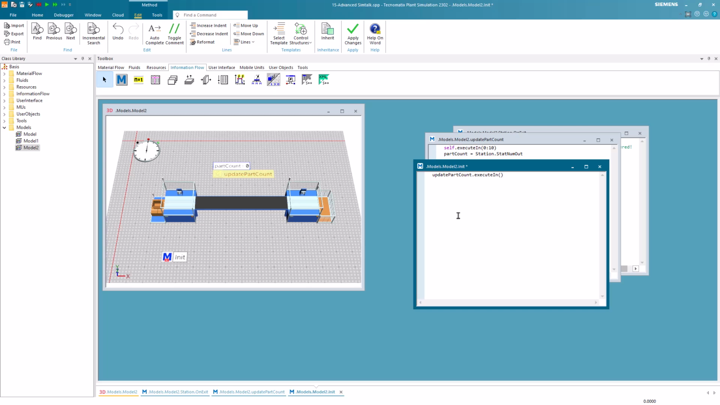Since our method does not have a return type, void would be the return. Since void is not a method object, we would get a failure. To be able to call the executeIn, we need to prevent the execution of the updatePartCount method. Therefore, we can enter an ampersand sign in front of the method name. This prevents the execution of the method and allows us to call the executeIn method.